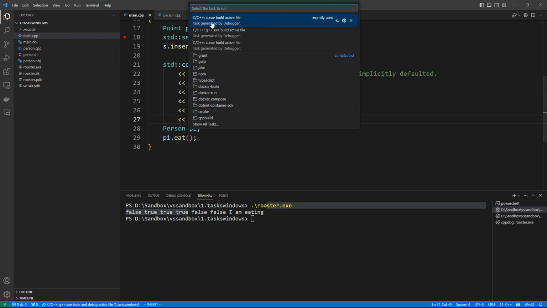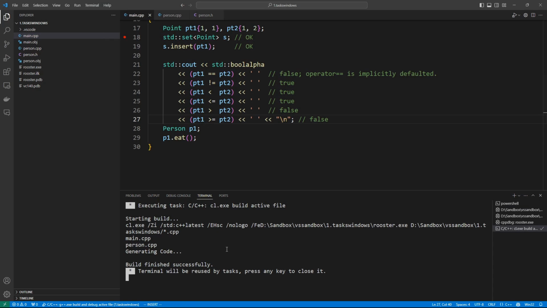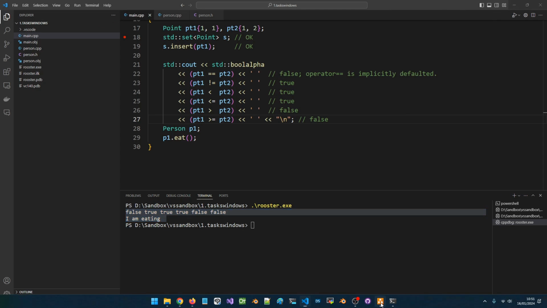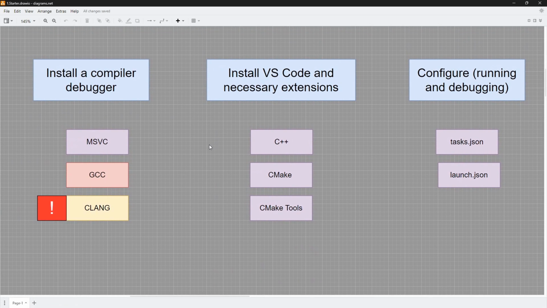Let's rebuild using the CL compiler, and we can go down and clear and run rooster, and it is going to say I am eating on the next line. This is really all I had to share in this video. You saw that you can use different compilers. Now we can use MSVC. We can also use GCC. We can use the C++ extension. And we saw that we configure stuff through the tasks.json file and the launch.json file.